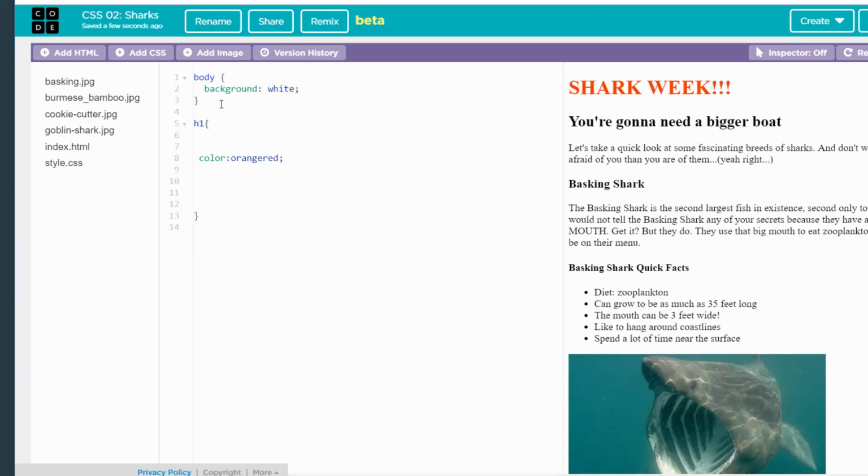Now, I'm going to add something else to this. This is one of the new ones, font-family.